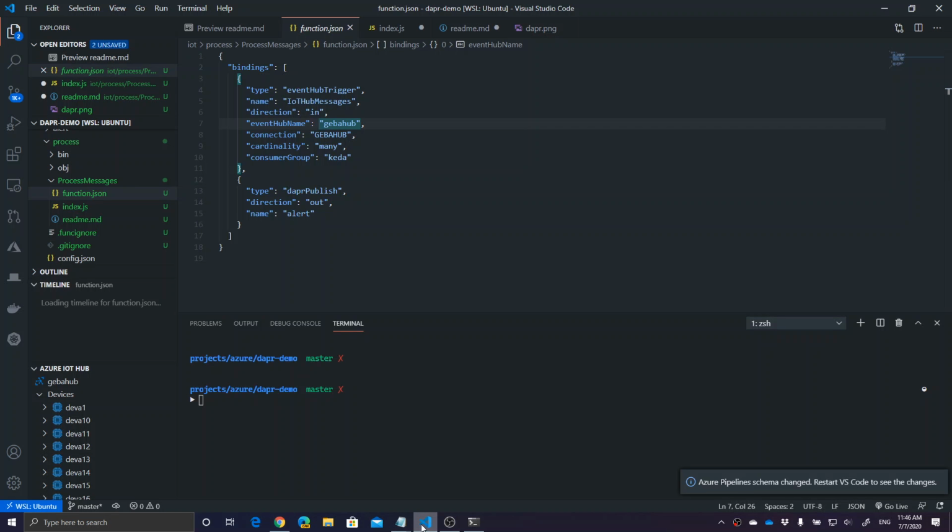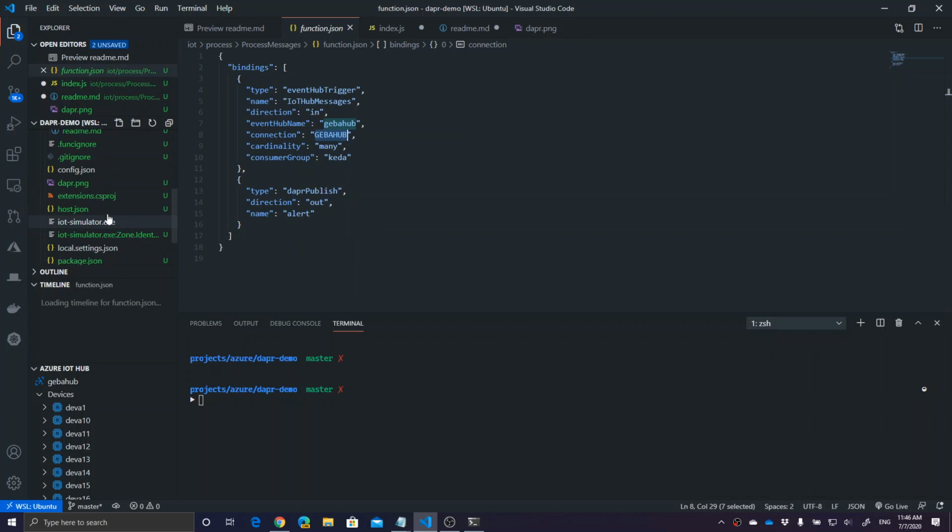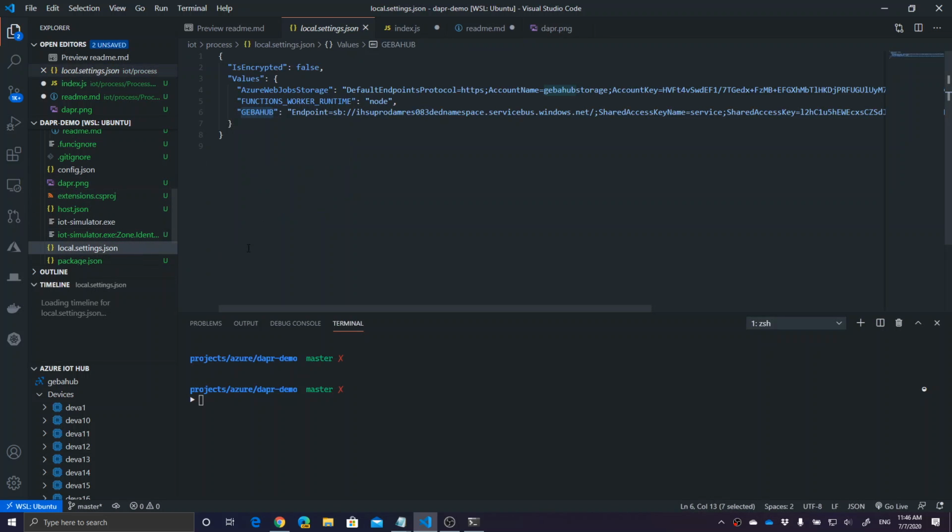So that means that we now have our event hub name. We have our consumer group, in my case, just called KEDA. Then the connection string, I don't want to fill it out over here. This Geba hub here is a reference to where my secret value is. And the secret value locally is, of course, in local.settings.json. That will not be new to you if you have worked with Azure Functions before. There you see the reference to Geba hub, and then we have what we copied from the portal, including the access key, or part of the access key that you see over there.